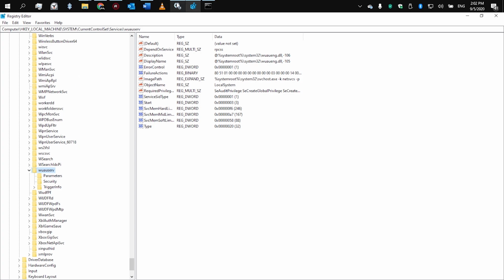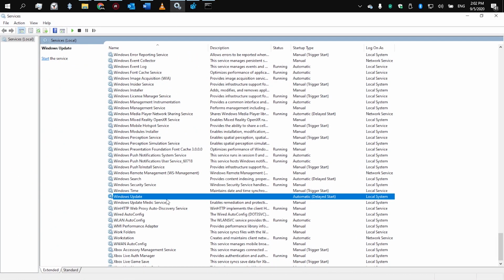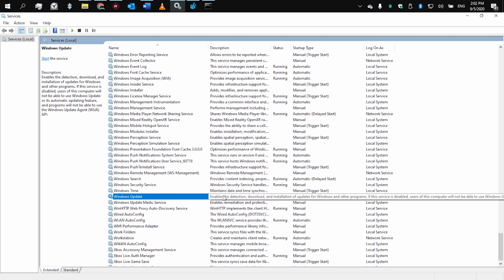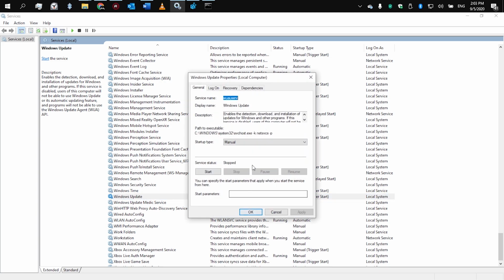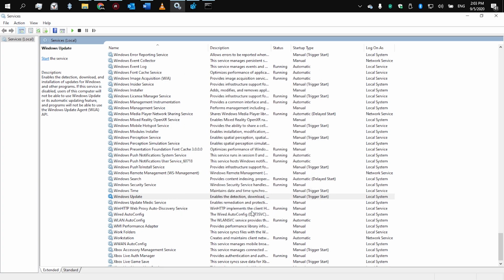If you go back to the service window, you can see that the Windows Update is still here. We can refresh it again and you can see that it is enabled and it's on manual trigger start. If you double click, you can change the service to automatic, manual or disable. I like to leave it the way it is and click OK. Well guys, this is how you solve Windows Update service missing on your Windows 10.